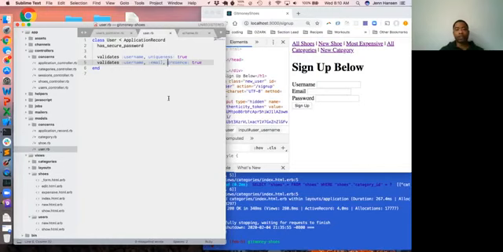Quick question on the validation for username uniqueness. How would you add the message for that? Like if it was invalid, right? How would you add your customized message next to that?